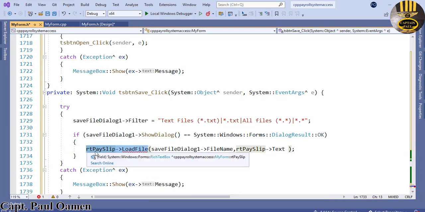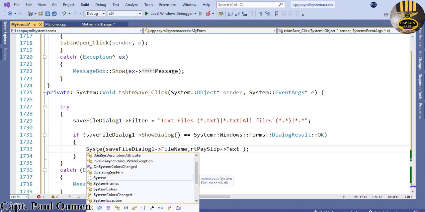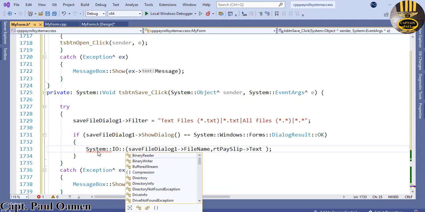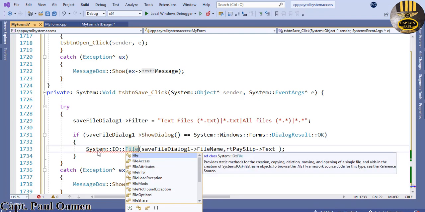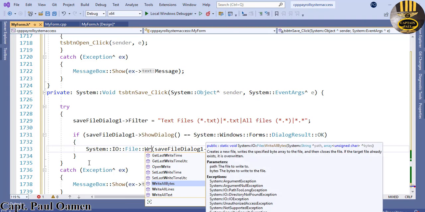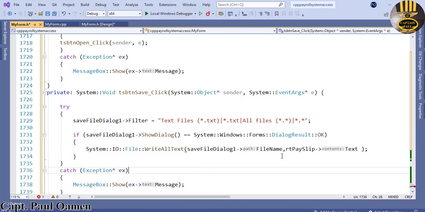Alright, now to get the system to write into the save dialog, so here we're going to say System.IO.File.WriteAllText. Yeah, I think that's it, done. Now let me just give it a last look properly and make sure that it's correct.